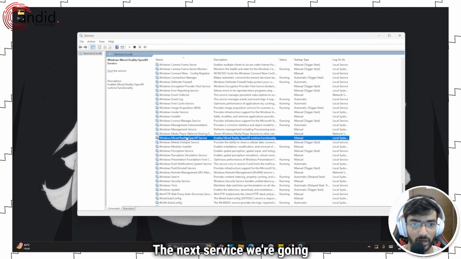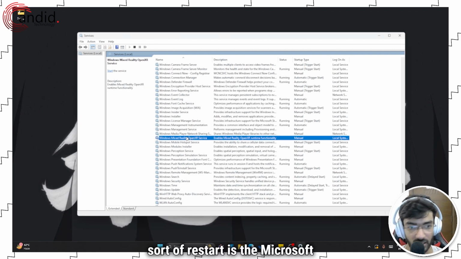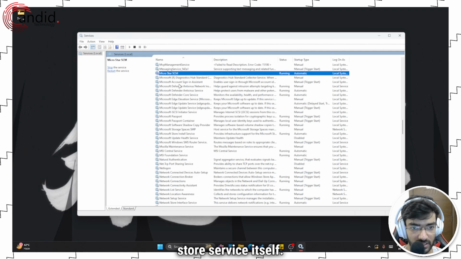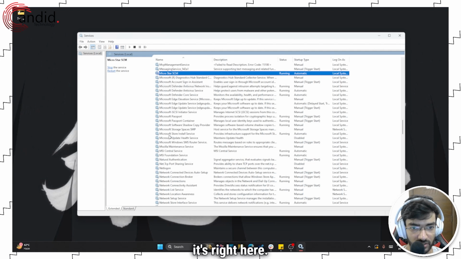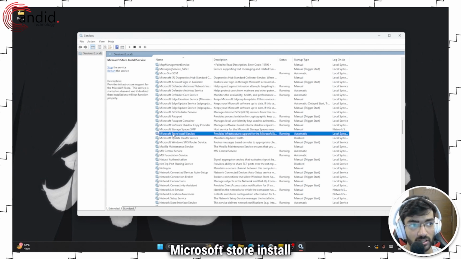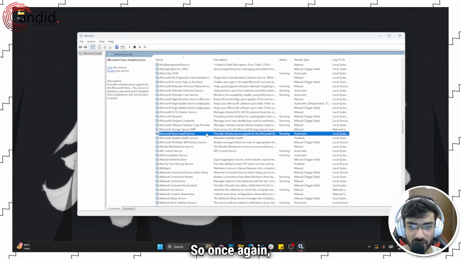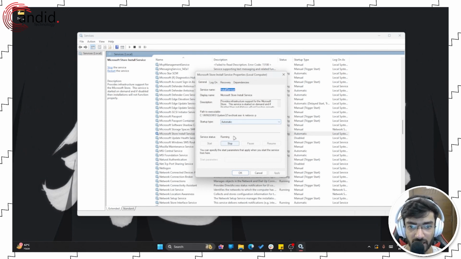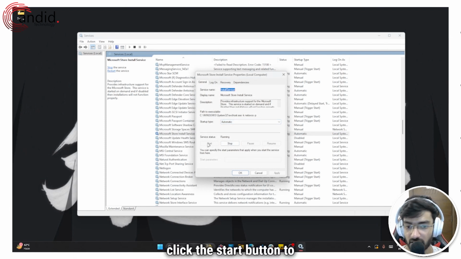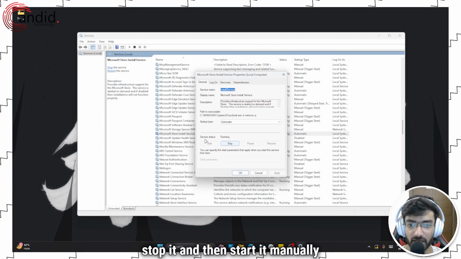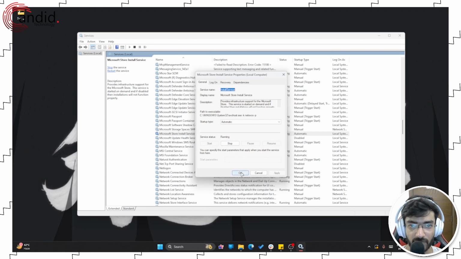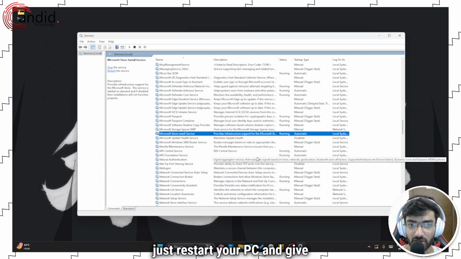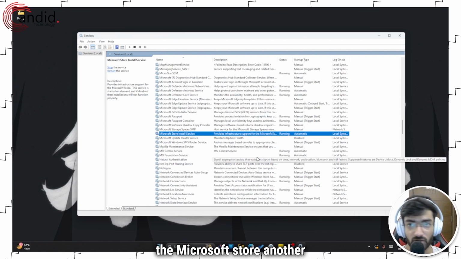The next service we're going to restart is the Microsoft Store service itself. It's right here, Microsoft Store Install Service. Once again, we're going to double click it. Make sure that the startup type is set to automatic, and if the service is stopped, click the start button to start it. Otherwise, stop it and then start it manually again. Once you're done with all of these changes, just restart your PC and give the Microsoft Store another shot.